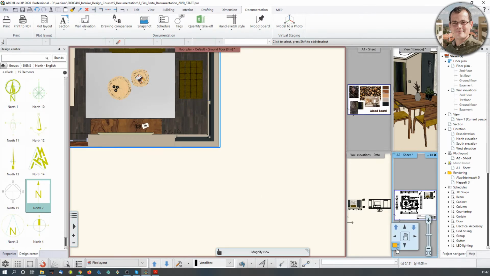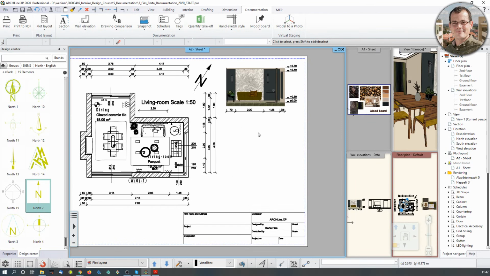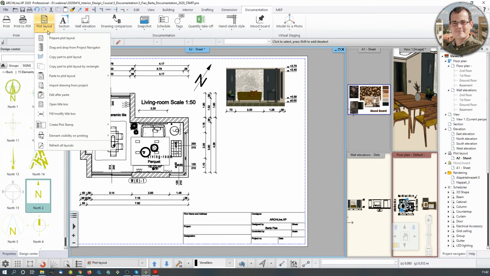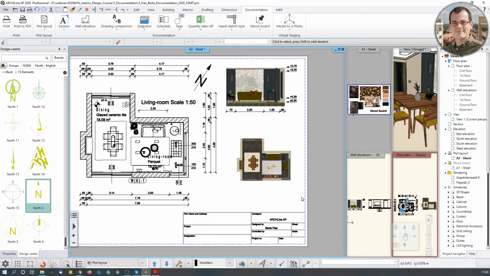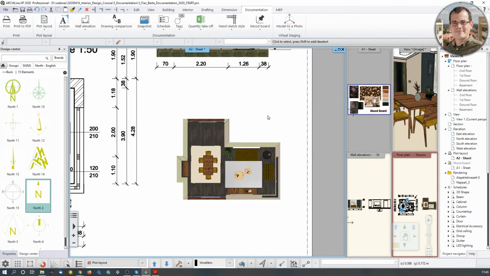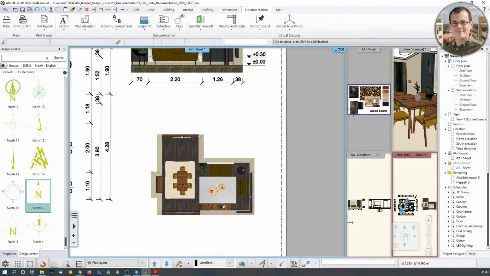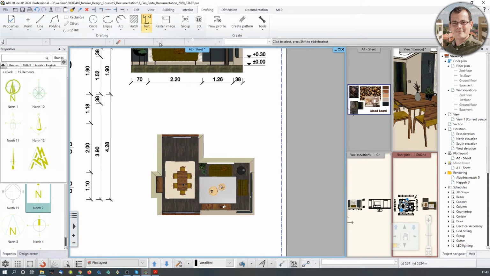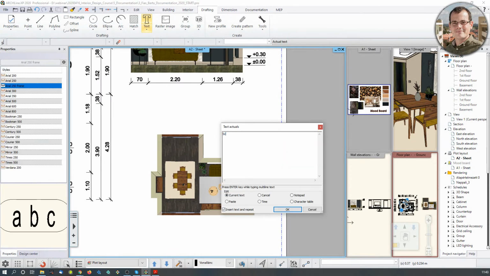And then I activate the layout, go back there, and now I want to paste it in a 1 to 100 scale. So I'm just going to say plot layout and paste to plot layout in 1 to 100 scale, like that. Now here's the thing, I want to make sure that whoever is going to view this layout would understand that this particular drawing is 1 to 100 and not 1 to 50. So a logical step would be to add a piece of text over here. So I'm just going to go with drafting text and put in scale 1 to 100. I'm sorry, 100, not 200, obviously.